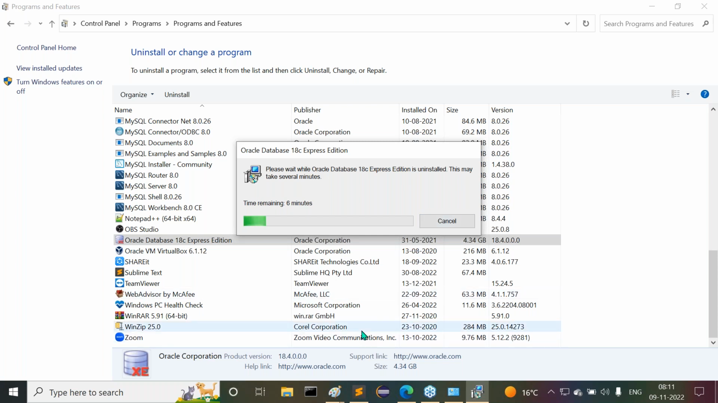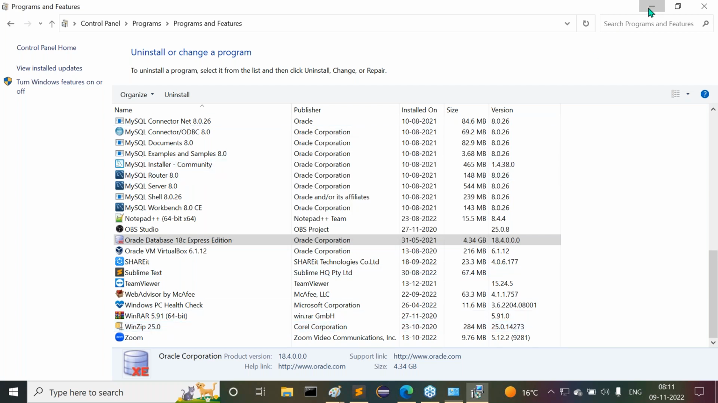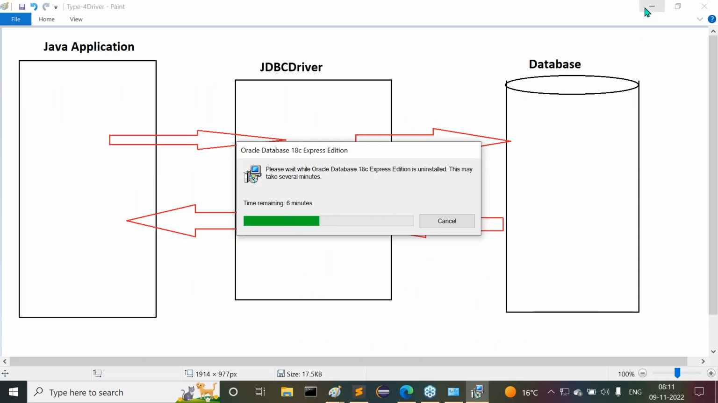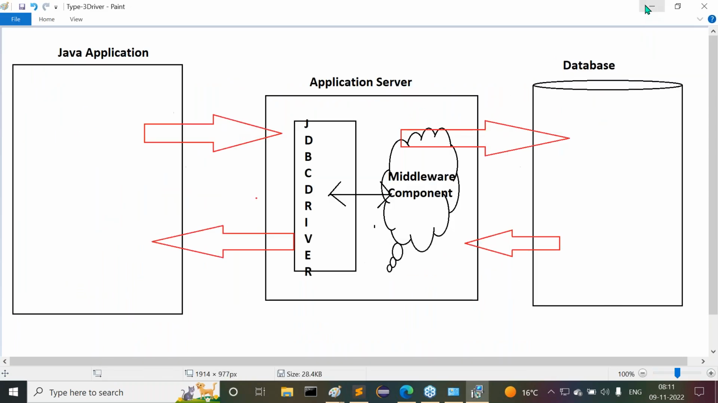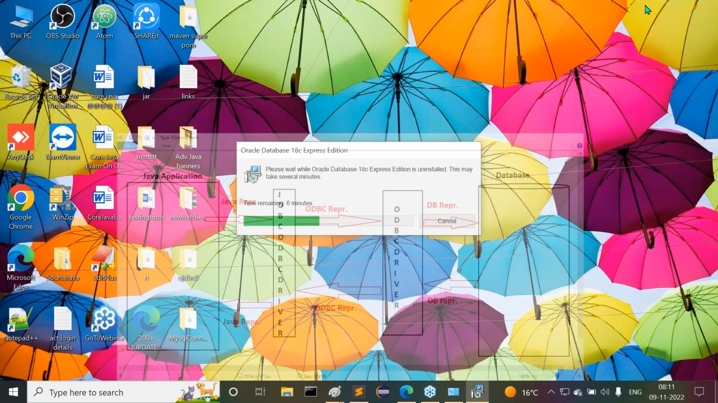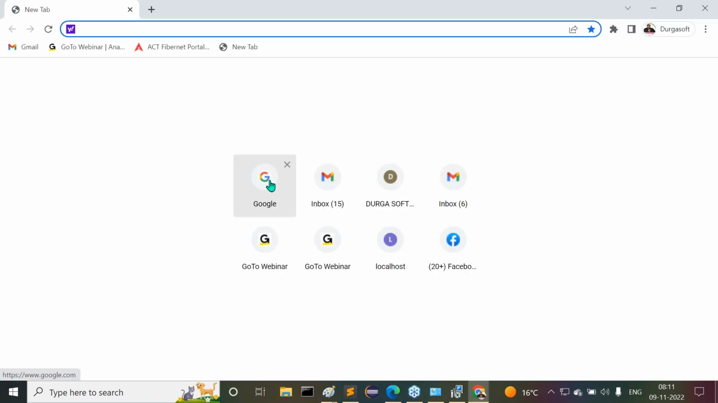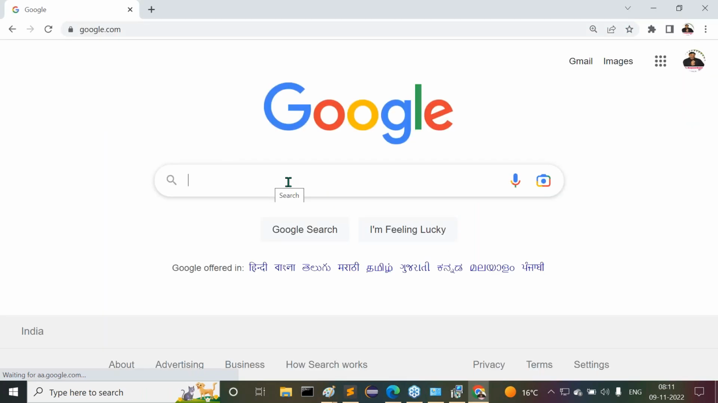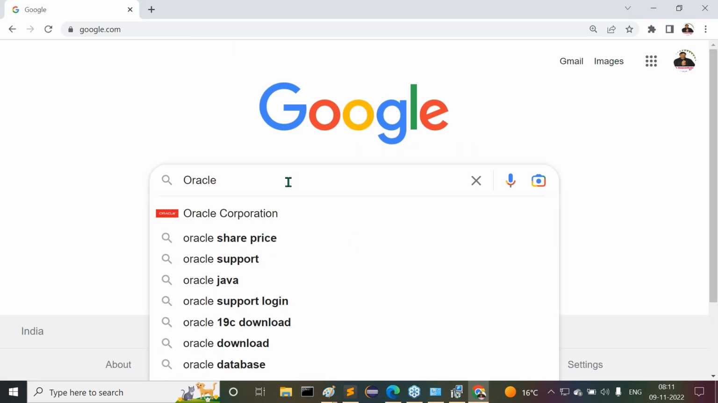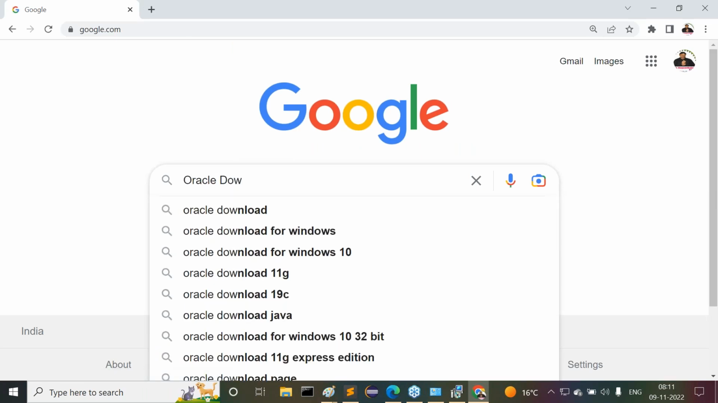But first of all, let me download Oracle database now. Yes, listen carefully. Let me download Oracle database. From where am I going to download this Oracle database? Observe carefully. From the Oracle website only we are going to download. Now let me Google it. What I require here now is Oracle download. Just simply I want to say Oracle download. That's enough.